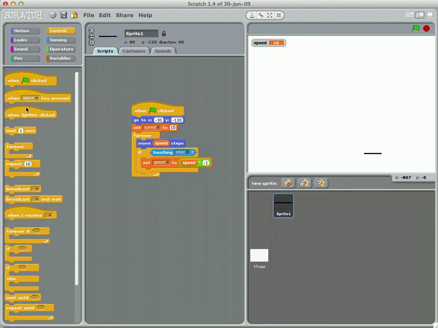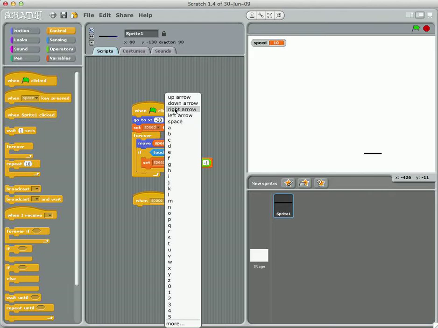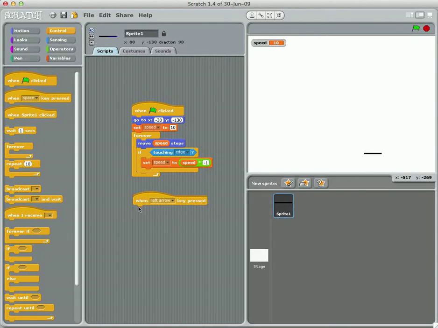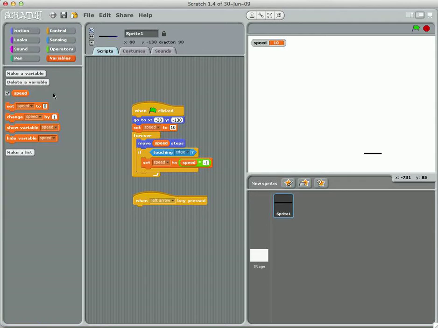I'm going to go back into the controls, and I'm going to introduce another control element, and I'm going to say when left arrow is clicked, I am very simply going to set my variable speed to -1. That means that if you click the left key on your keyboard, the speed is going to be in a negative direction, meaning going this way, right?